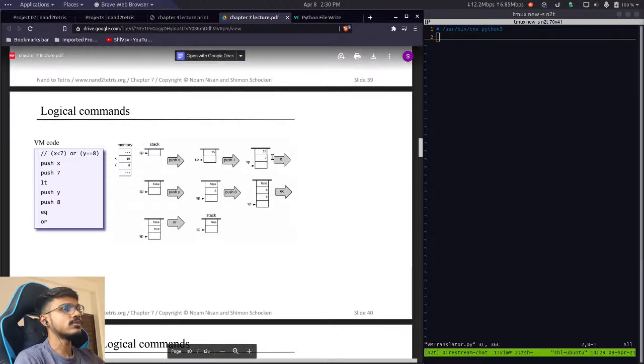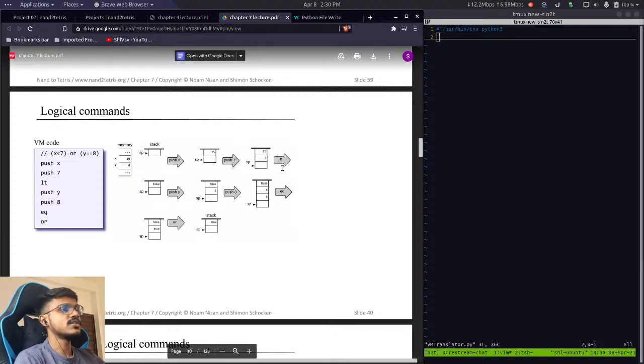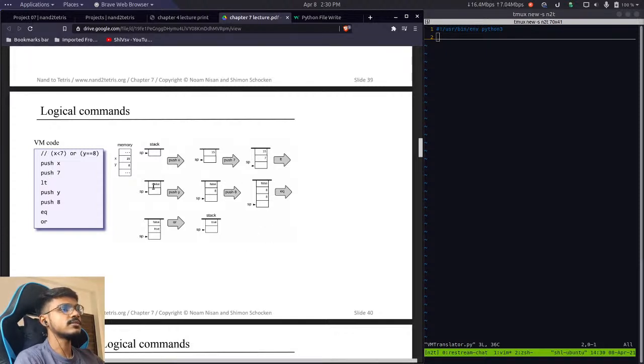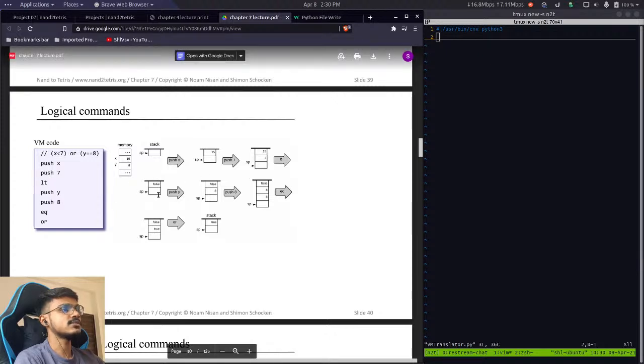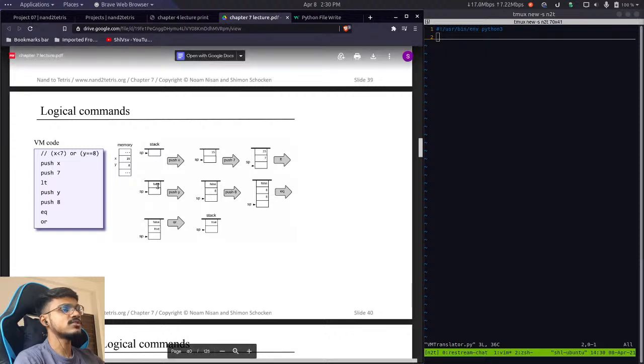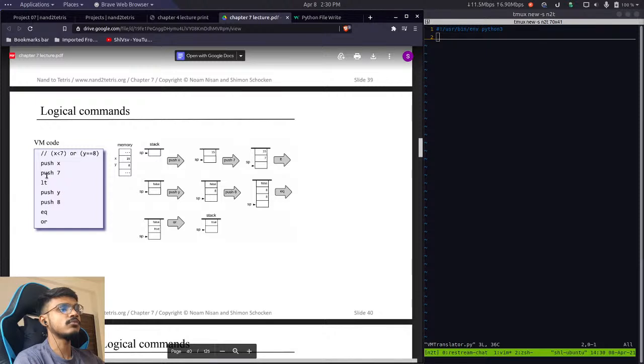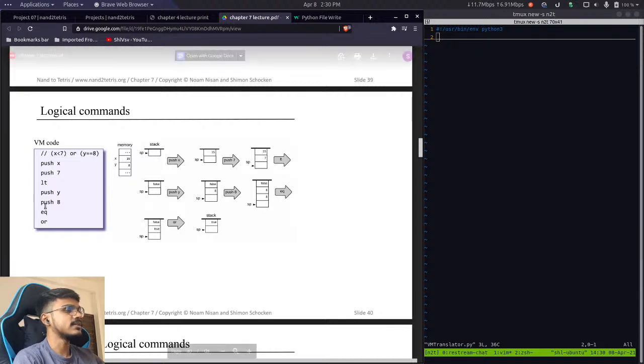So it will be like this: 15. It will check the condition if 15 is less than 7, which is false. So that means it will store false. Again, just like the addition and subtraction commands, these two values will be popped off the stack, and we will have the result at the top of the stack, which is false. After that, we will execute push y and push 8. Y contains 8 as well. So the state of the stack will be like this after these two push commands.